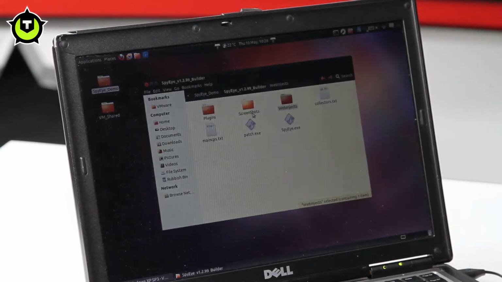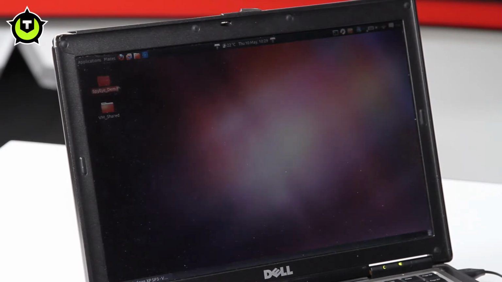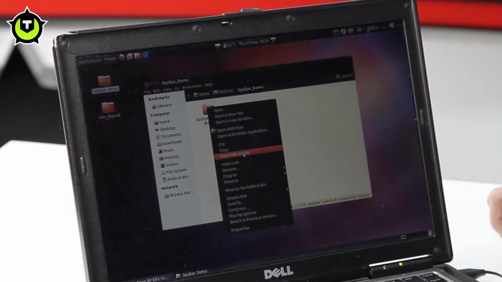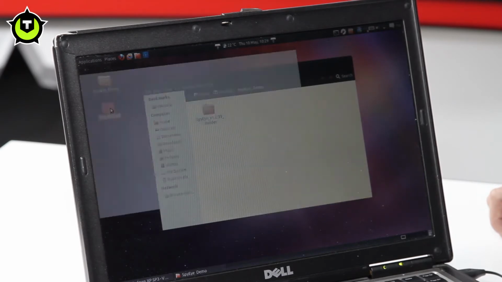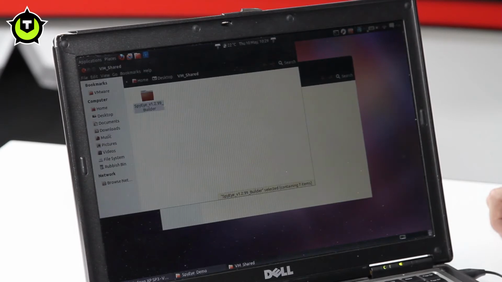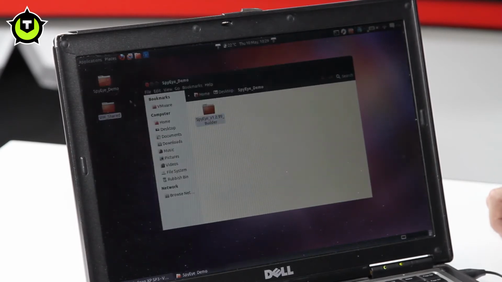So we've just configured our Trojans. We have the plugins, we have the screenshots, web injections. I also told it where the control panel is and where the drop server is. Now what I'm going to do is take our configured file from our Ubuntu system and drop it into a shared folder. The reason I'm doing this is I want to show you a Windows-based system now.